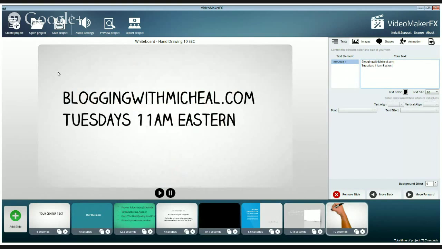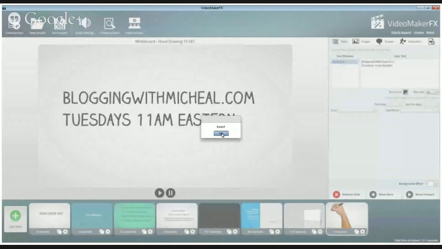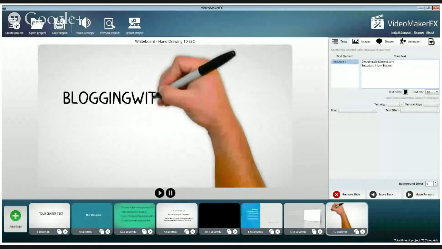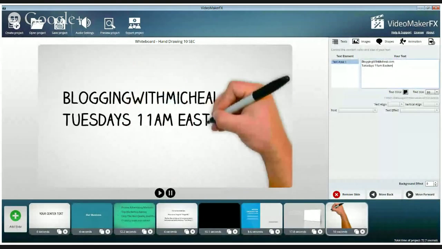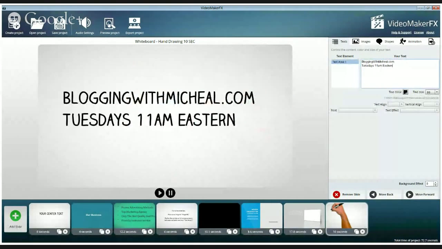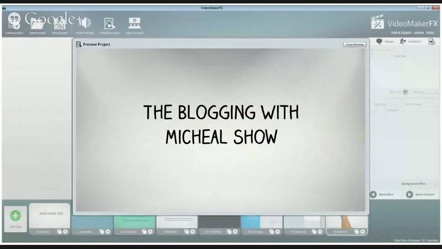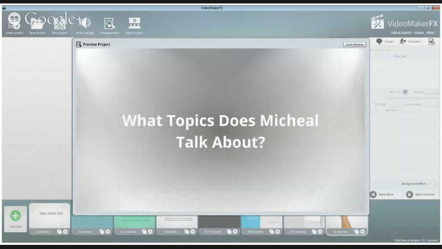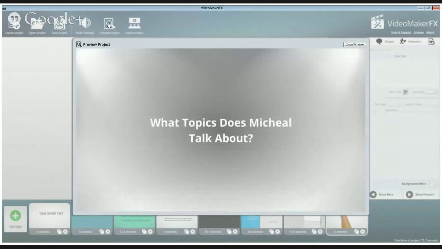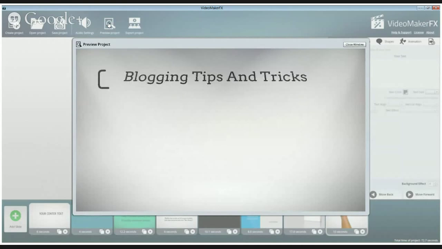So with that, I'm going to click Save Project again. And then the next part is the actual saving of the project. You can preview it, and what it'll do is it will actually show you the video, but it doesn't actually add the sound. But it does give you a good idea of what it's going to look like and the timing of it.